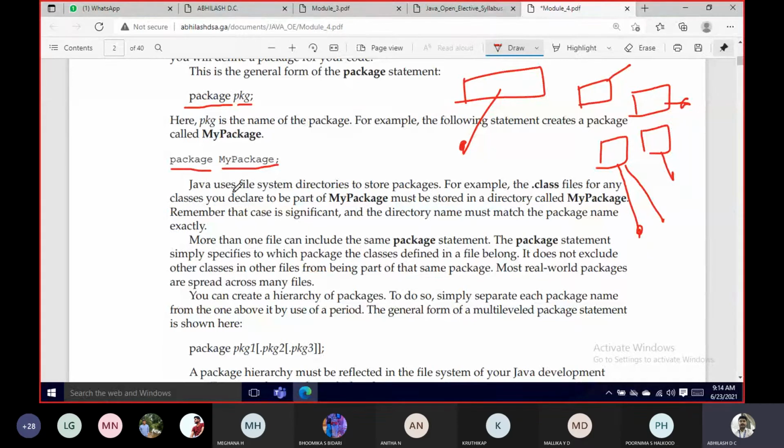Java uses file system directories to store packages. How about the storing mechanism in a package? Java uses file system directories to store the package. For example, the .class file for any class you declare to be a part of mypackage must be stored in the directory called mypackage. Remember that the directory name must match the package name, of course.